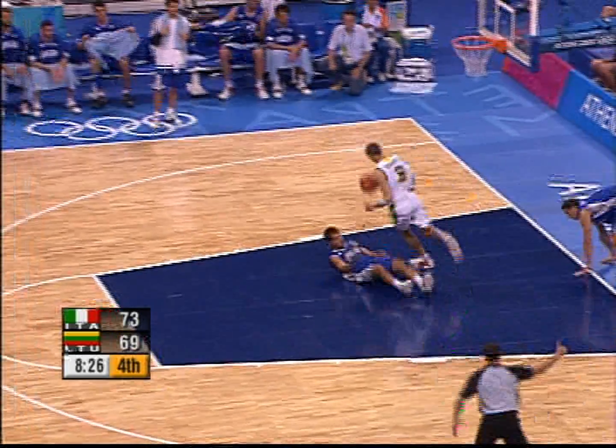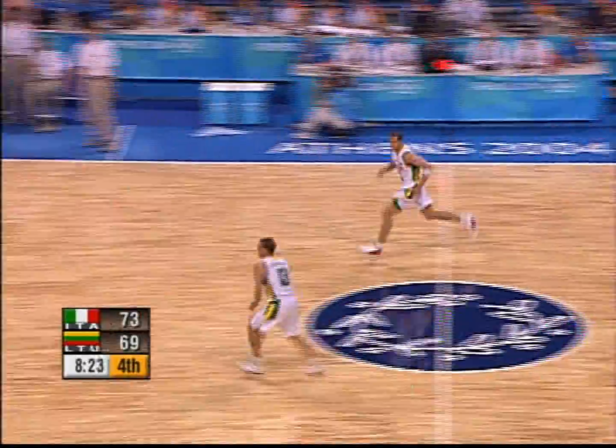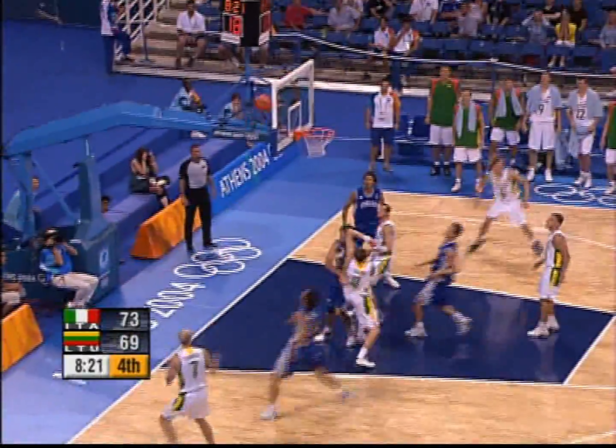White 8 now has 2 blue players behind him, and his team easily realized the advantage with an open and successful 3-point.